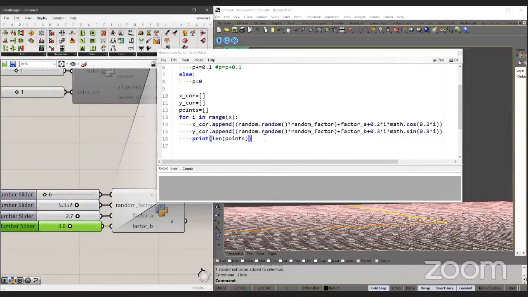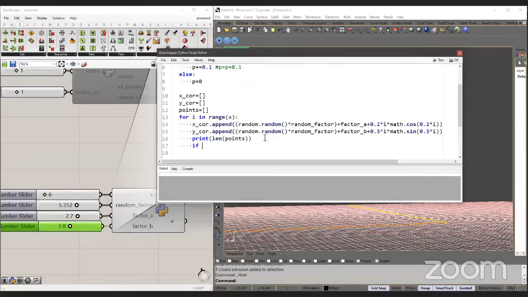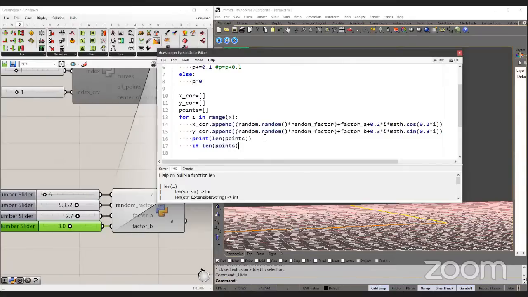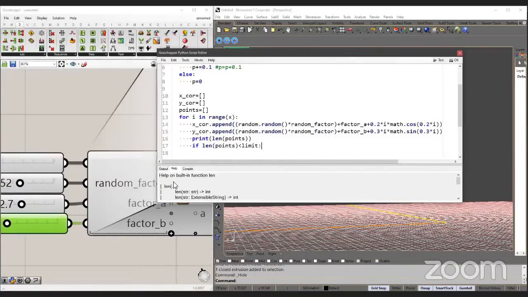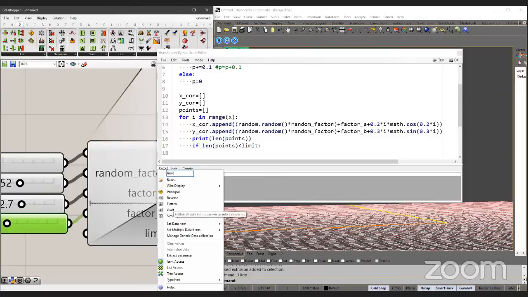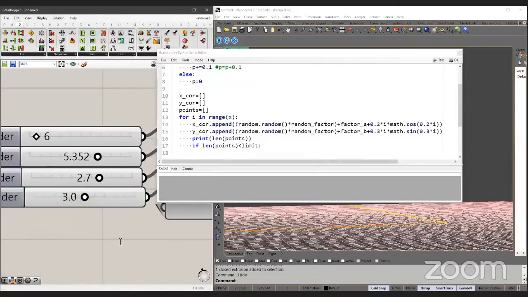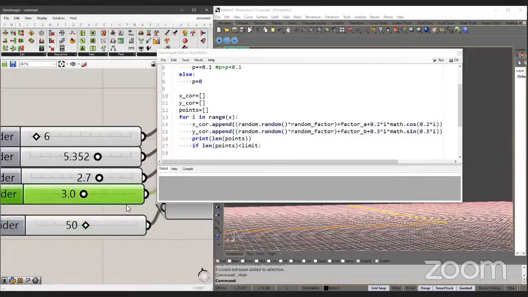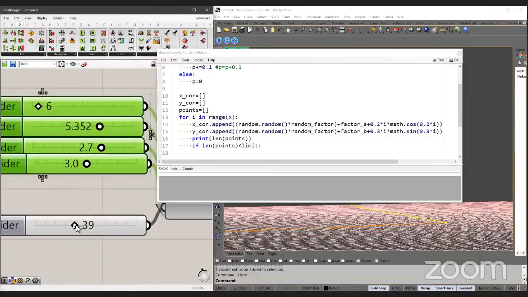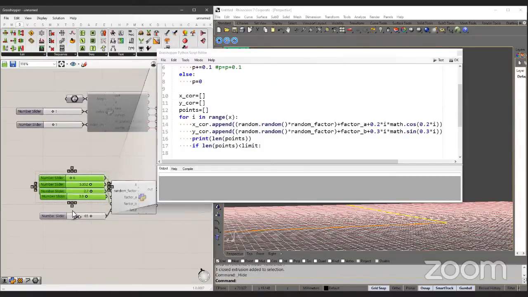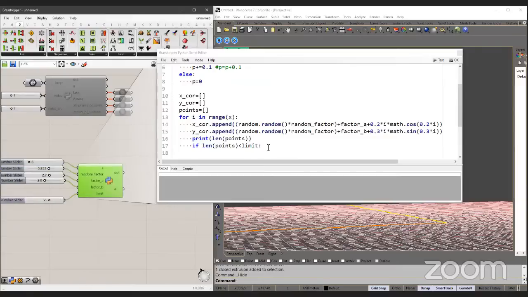And we want to have an if statement. If length of points is going to be bigger than limit, so we want to have a limit, a limiting factor. And the limit factor is going to be an integer, for example, 50. Okay, not 50, maybe 60, and whatever you want. It doesn't matter.